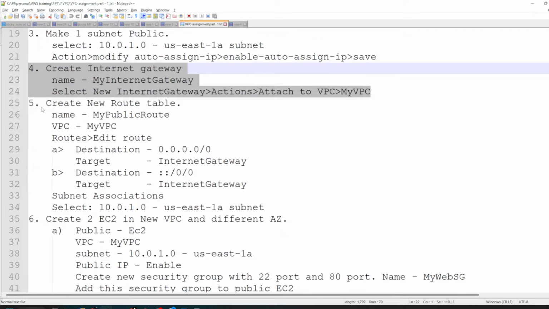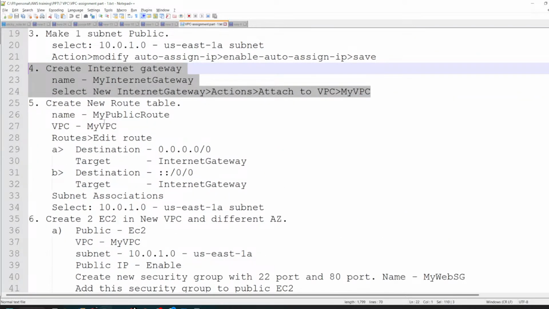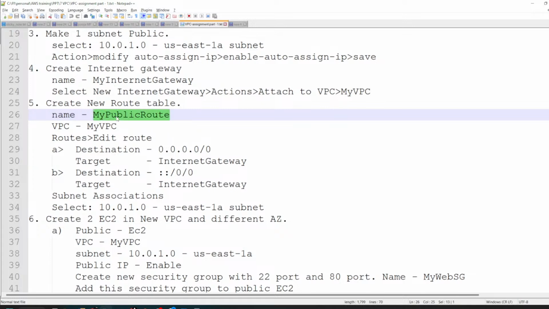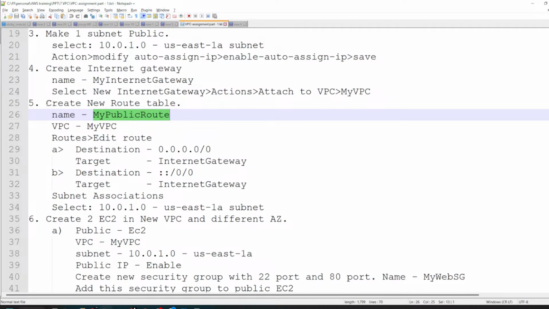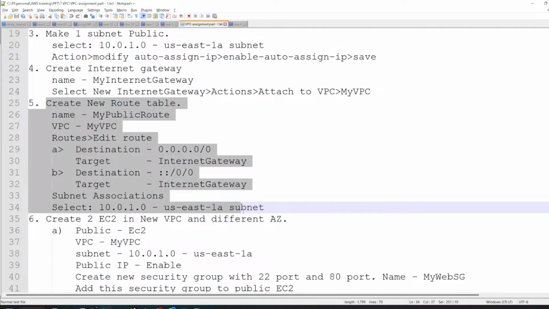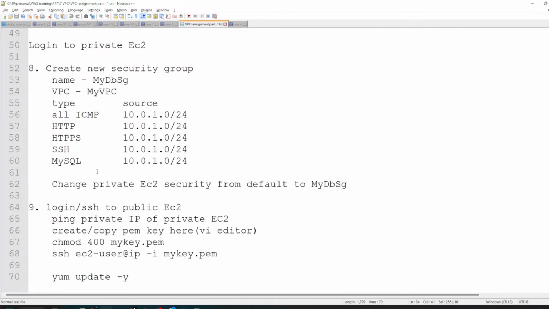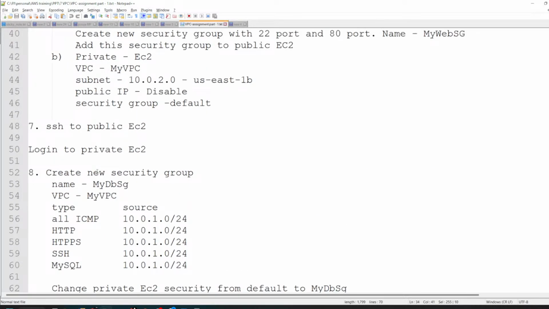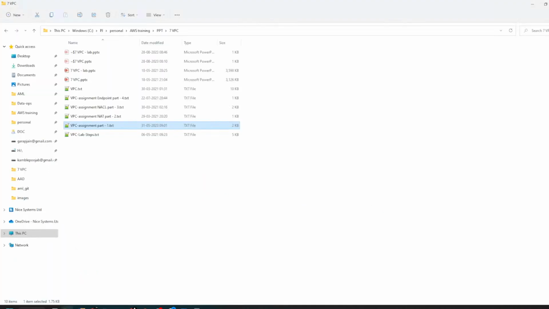Now we have only 10 minutes remaining, and I want to cover route tables. No, we'll cover that tomorrow. The next part is creating a route table and creating an EC2 machine inside the route table. It will take 15-20 minutes. Okay, let's see.